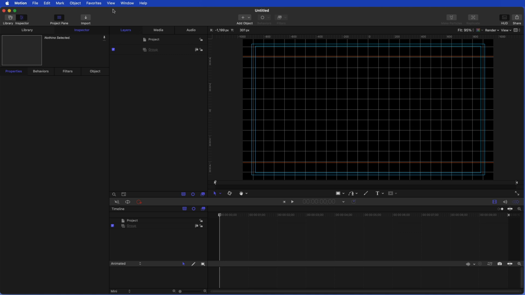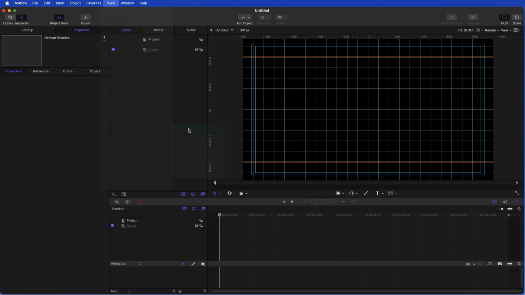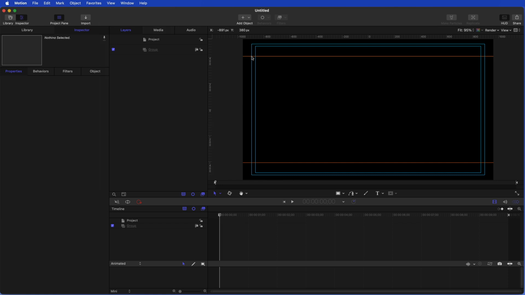I can go to view and change my overlay and ruler, overlay, guide, snap settings, right? So I do not want the grid on right now. These are safe zones here. You don't need those, but just leave them on if you have them. If you don't have them, don't worry about it.